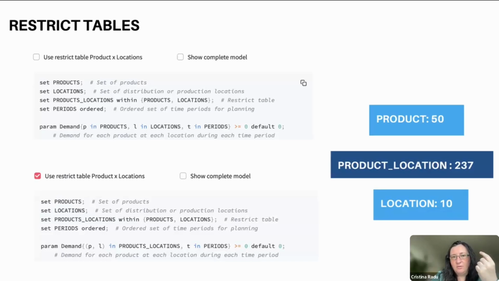Ideally, you should have one. So you isolate one product or one location, check what's happening. Is the solver still infeasible? Is the constraint still giving weird results? And then you keep adding, right? So this is also a debugging tip.